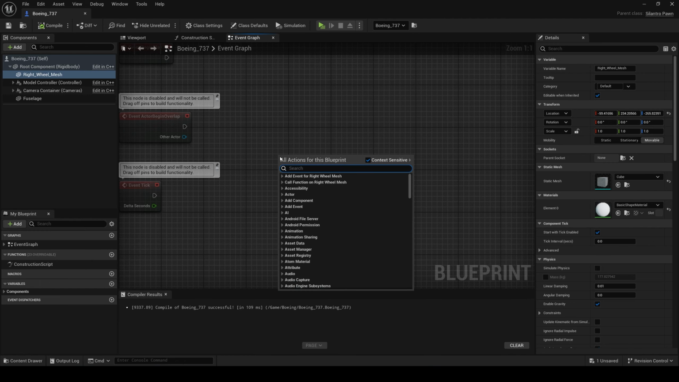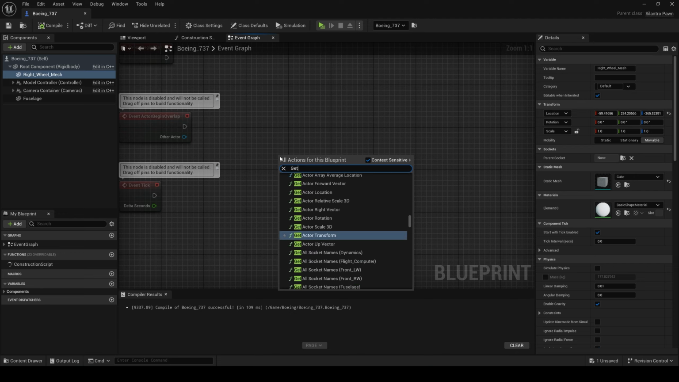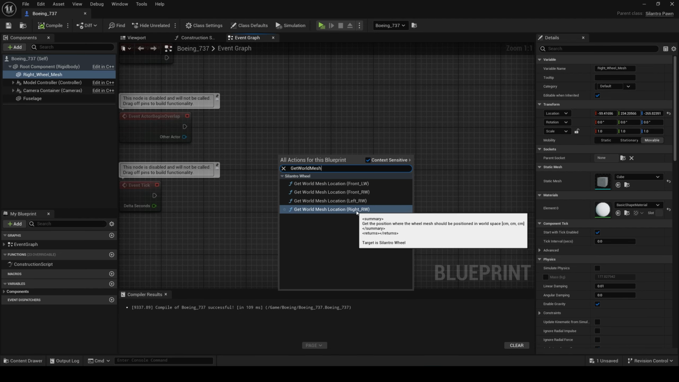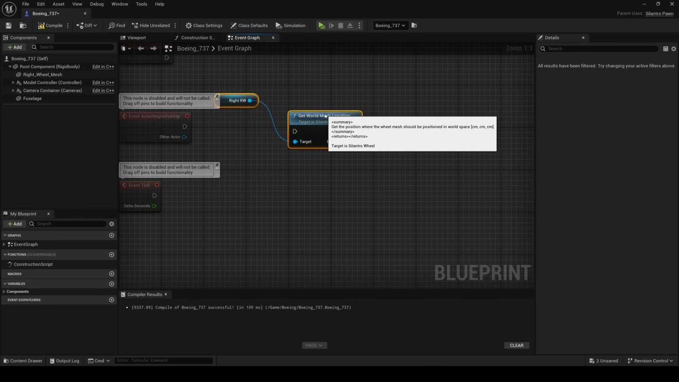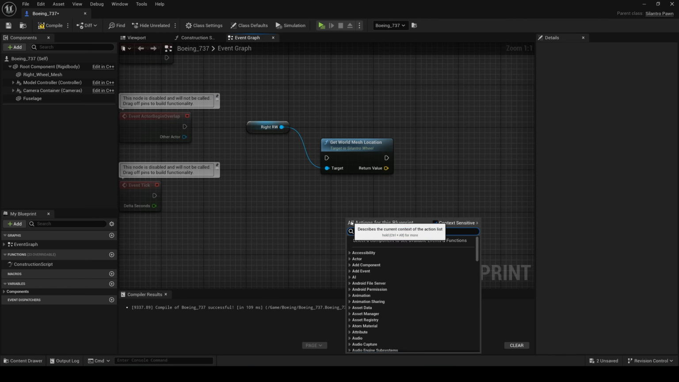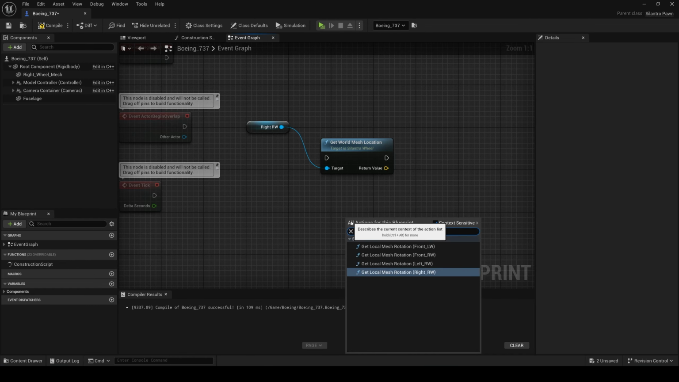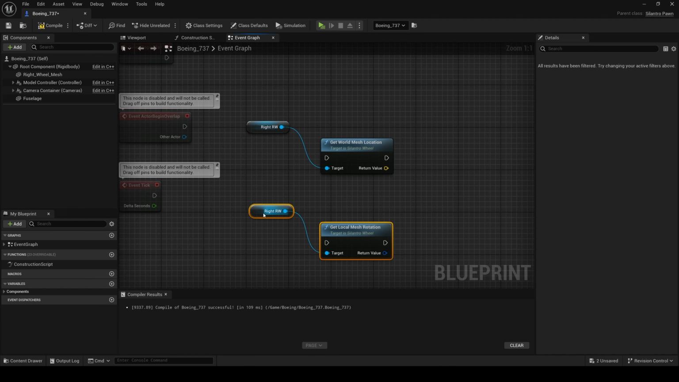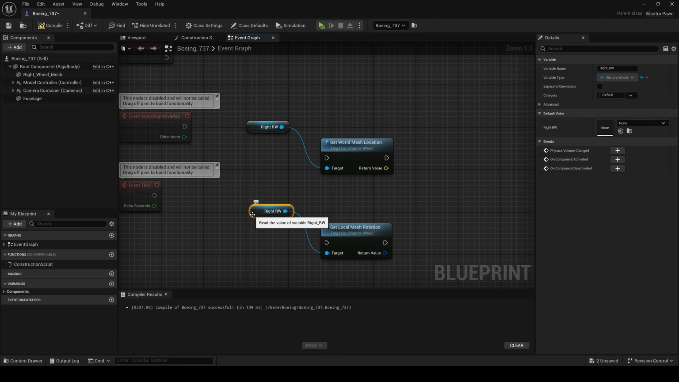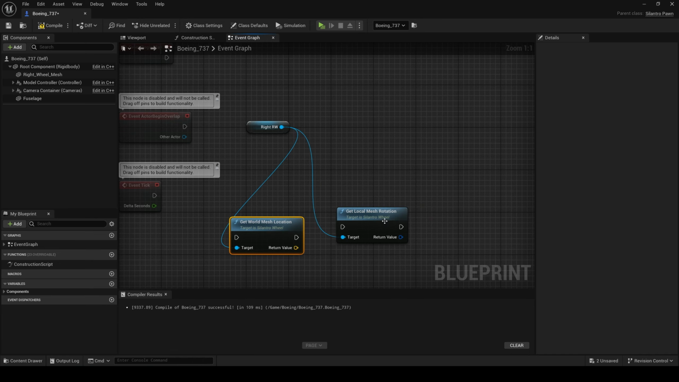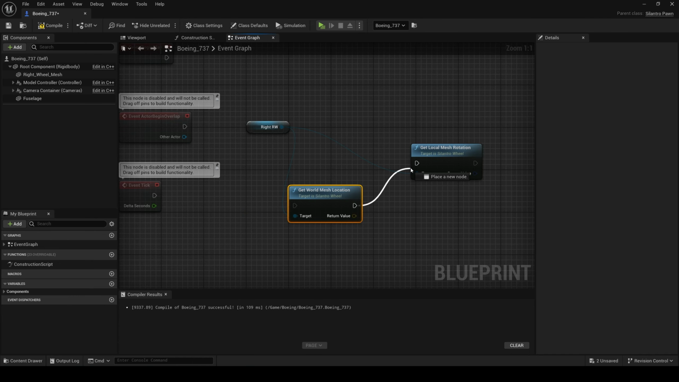Okay, and then if I go back to the event graph, the first thing I want to do is get on my wheel component. There is a function called get world mesh location. So I want to get it from the right wheel. And then there is another function called get local mesh rotation, and also get that from the right wheel. So I connect them together, and this is going to be happening in Event Tick.